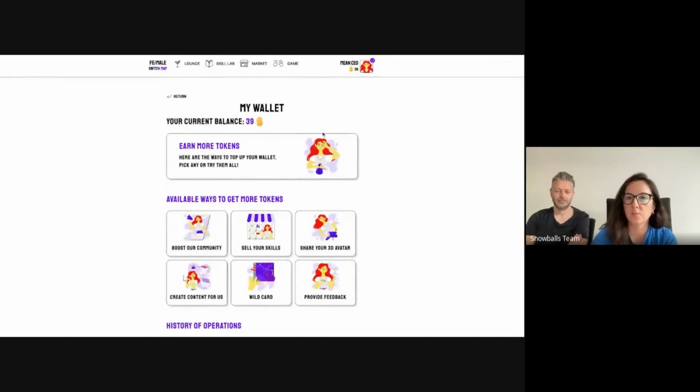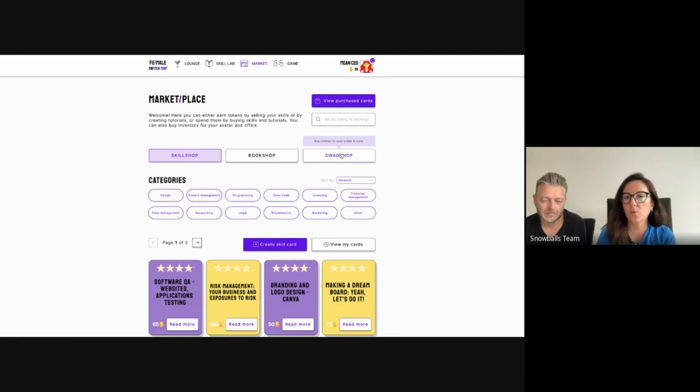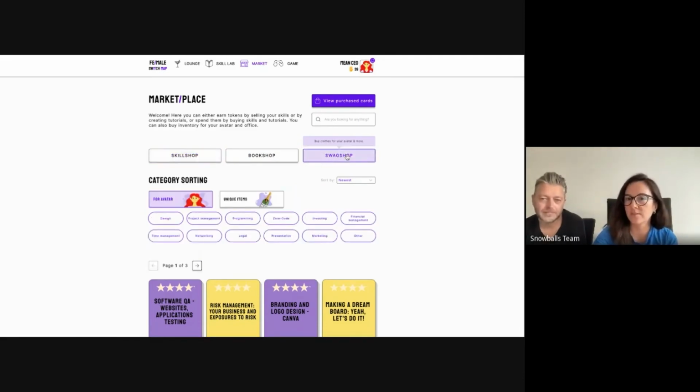Then the last place that we want to visit is the marketplace, the shopping spree. For now, we have only 3 shops here. It's not a very small, not a very big shopping mall. In 2 of them, Skill Shop and Book Shop, anyone can create and buy things. So Swag Shop is the only shop where only we can create stuff and you can buy it. So maybe we can start from it.